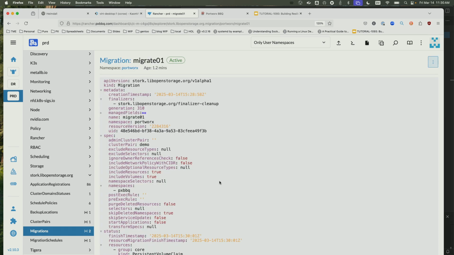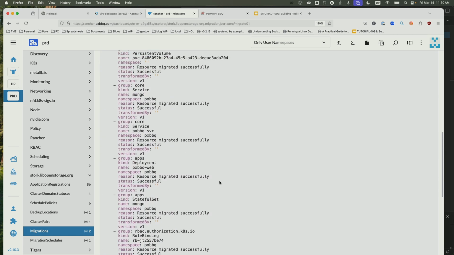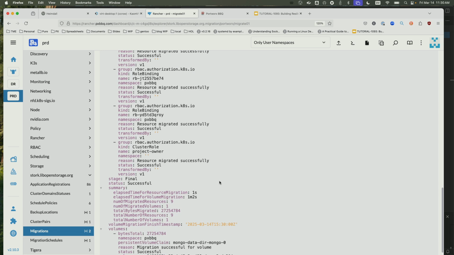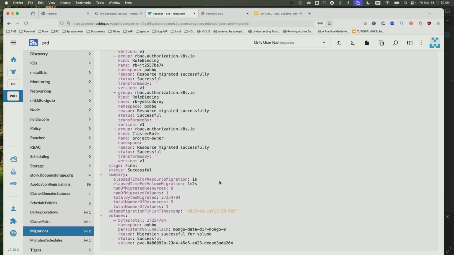Did I stall long enough? Oh, I did. Okay, 1.1 minutes this time. So we can see as part of this particular replication, I've moved all of the manifests to my disaster recovery site, and I've also moved the data volumes that are part of it. All right.